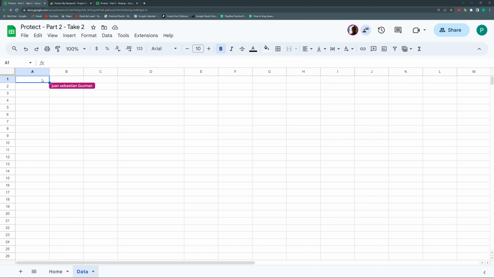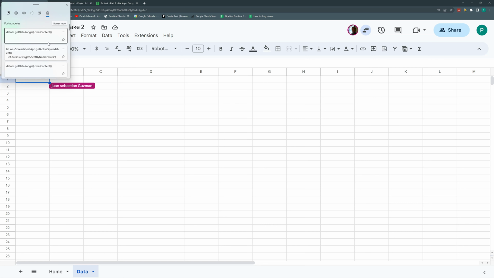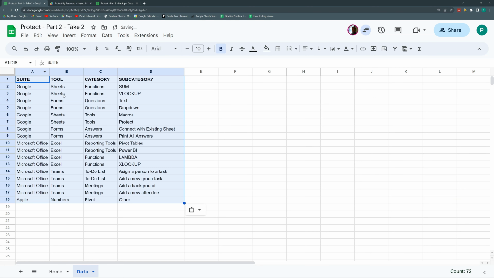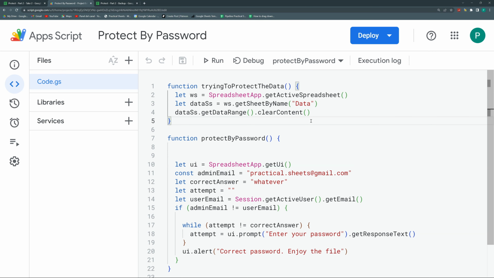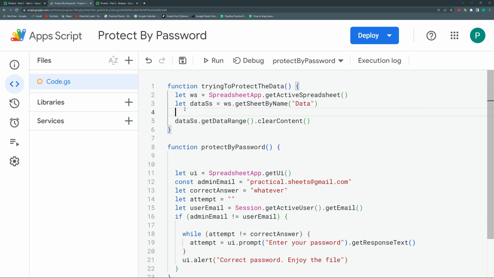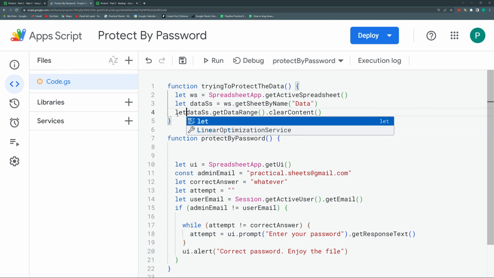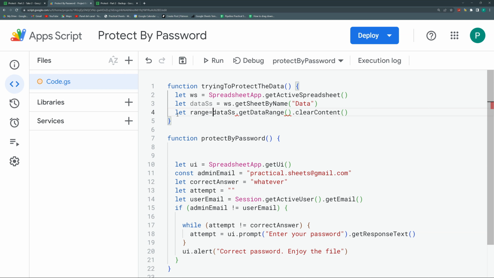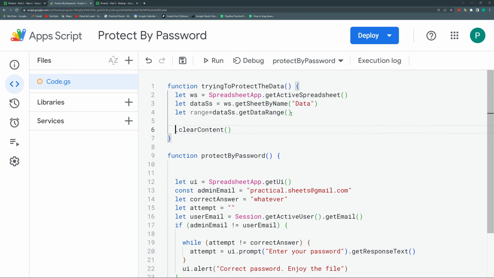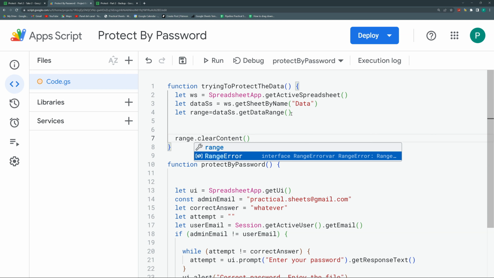Maybe I don't want it to erase it, but to copy it to my backup. So let's paste it again. So what I'm going to do instead of erasing it is to copy it to my backup. So instead of, and then we're going to clear the content. So let's save this data range to a variable called range. And at the end, we're going to do range clear content. For now, we're going to copy it.